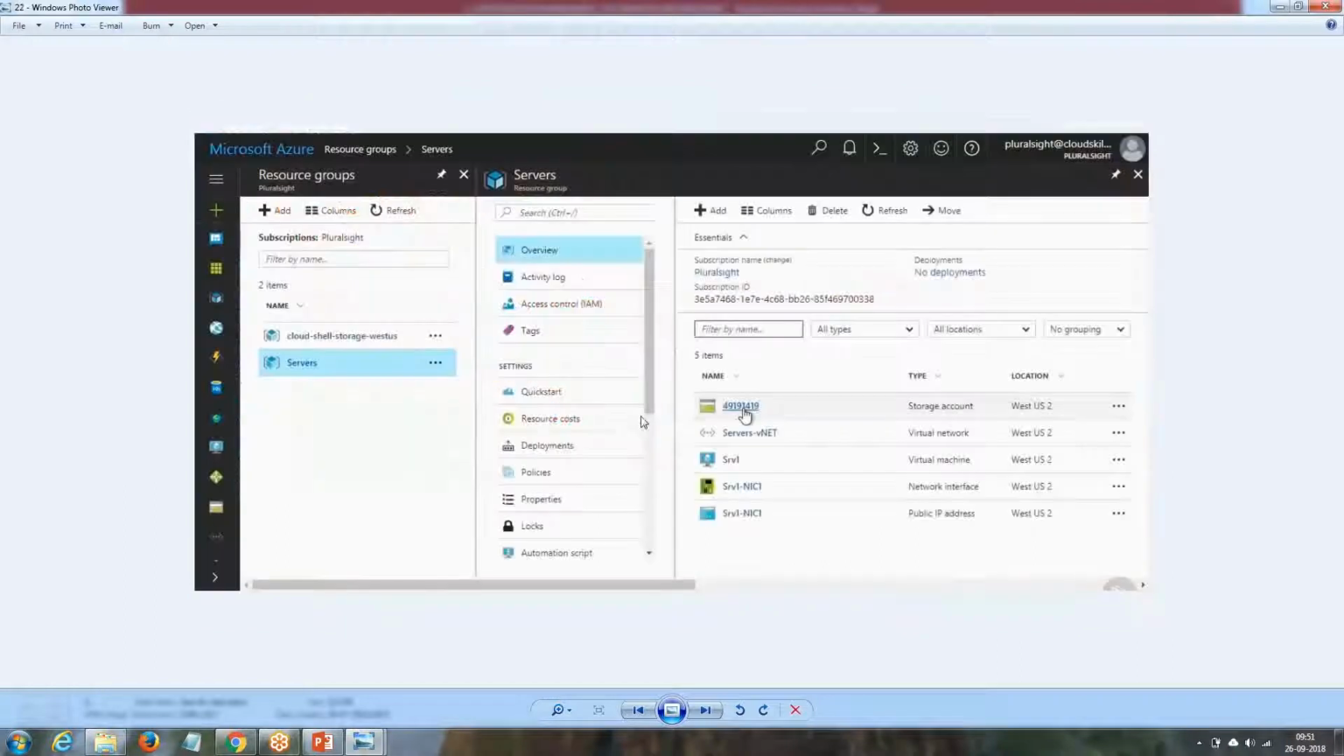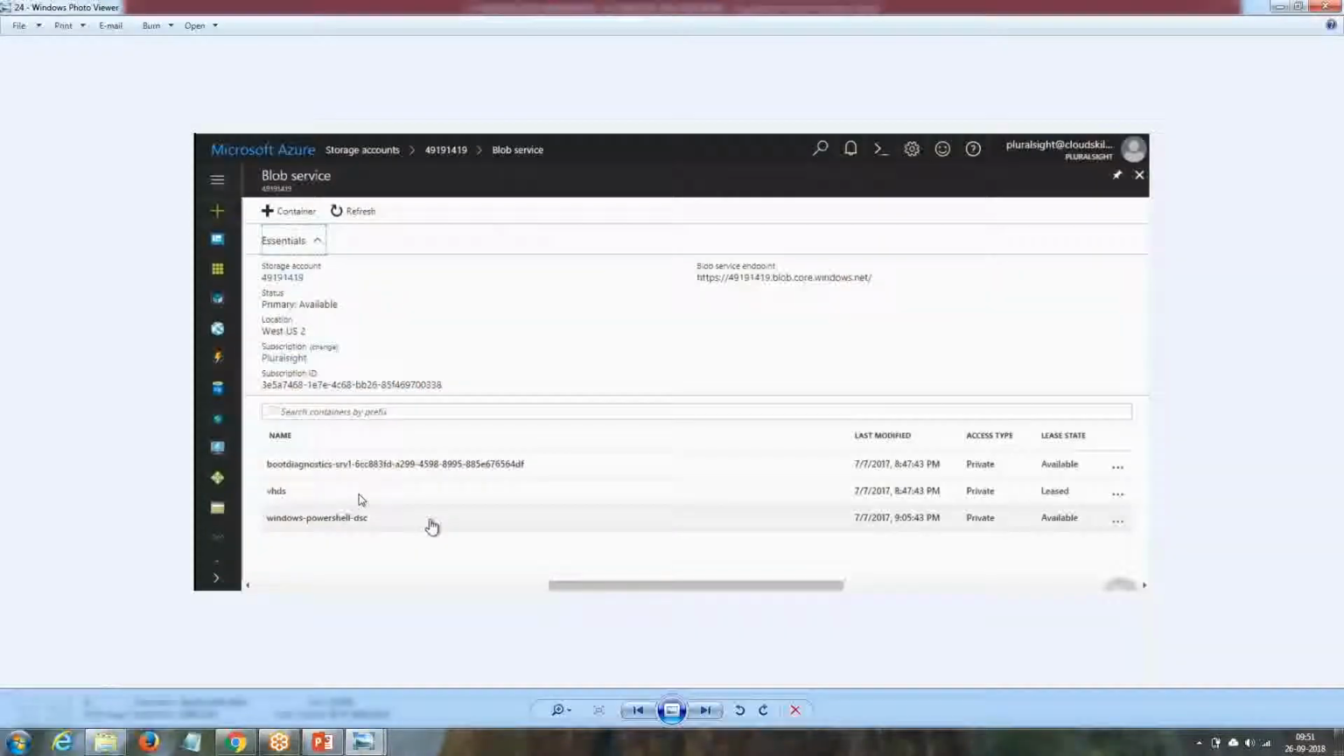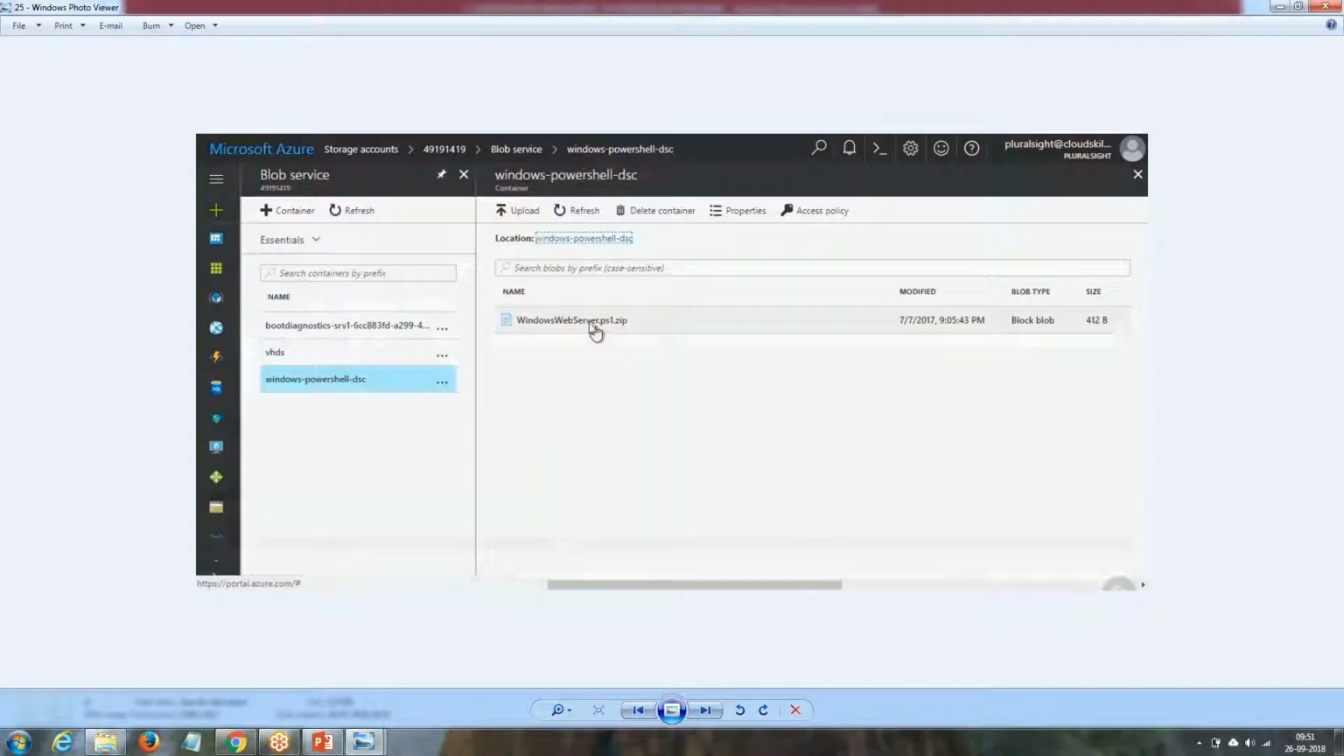So here, if I go into my storage account, I'm just taking my storage account name here and running this. Once I run this, in my Windows PowerShell DSC folder in my storage account in the blob service, I am seeing this. Inside this, I'll have my PowerShell1.zip created. This zip file I need to give in my DSC configuration.